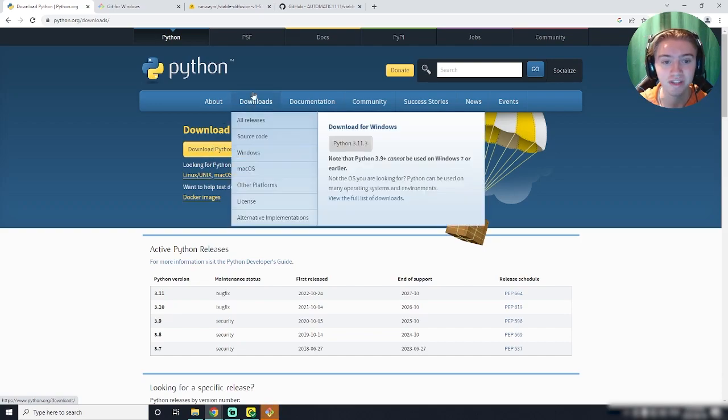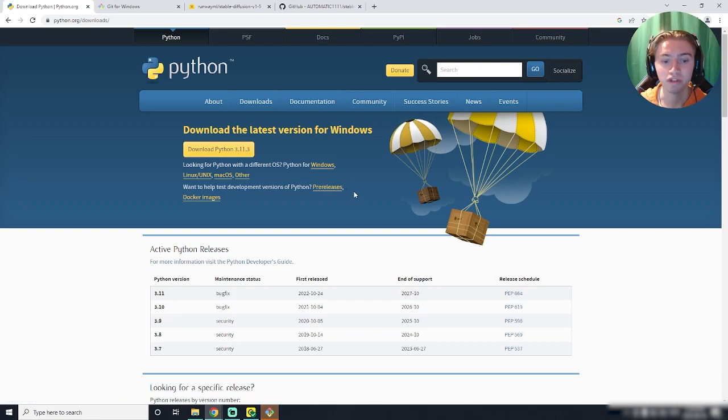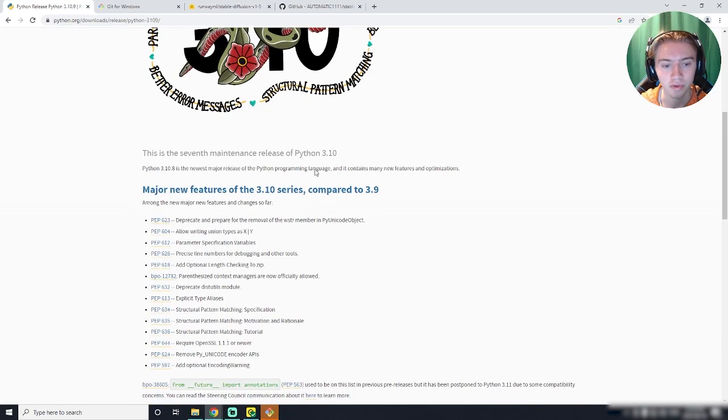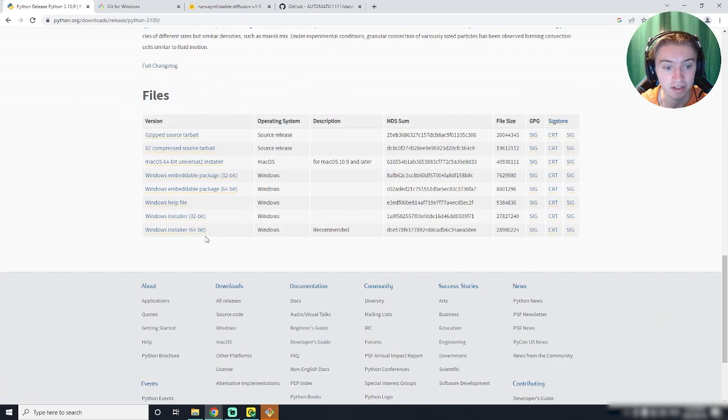So what you want to do is actually go and click downloads and then go to all releases. When you tap on that, it will show all the releases, and the one you want to get is Python 3.10.9, and you just want to hit download. Then once you hit download, you want to scroll down until you find the Windows installer 64-bit, which is probably what's recommended for you, and you just want to click that, and that's going to download the installer right here.